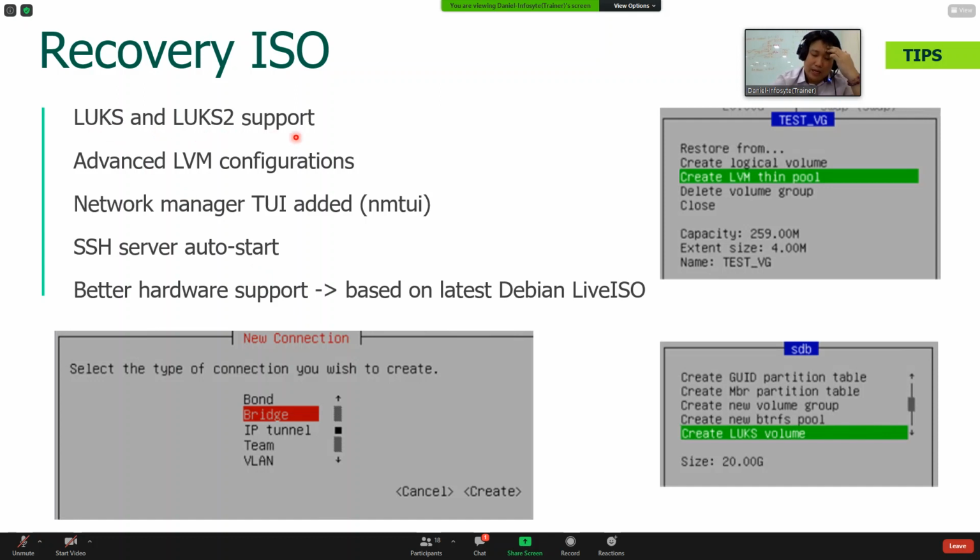LUKS or LUKS2 encryption-based volumes. If you have planned to use that, even in your new restored machine, you can pre-configure this volume or utilize the logical volume manager, LVM. Okay, so these are the additional supports before your machine is ready to pull the data and write it back into the machine itself.